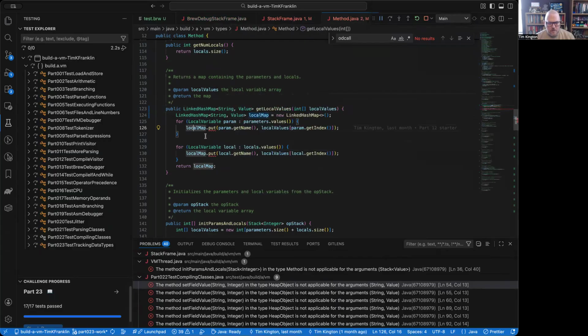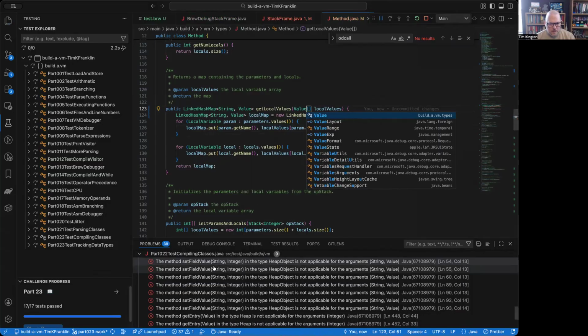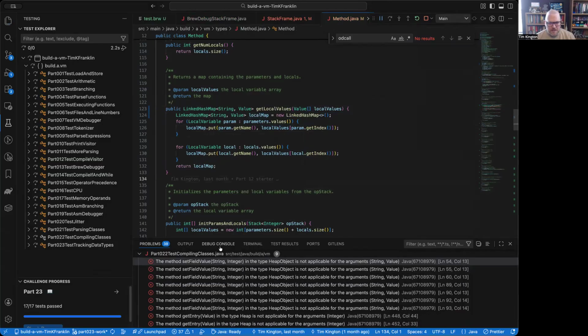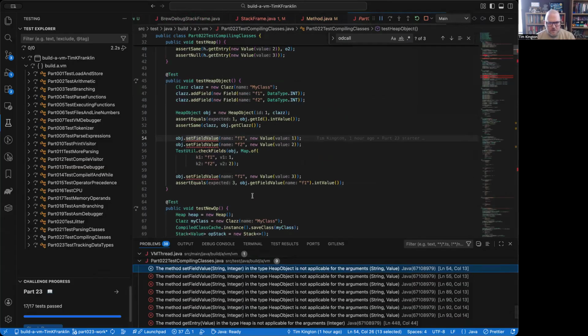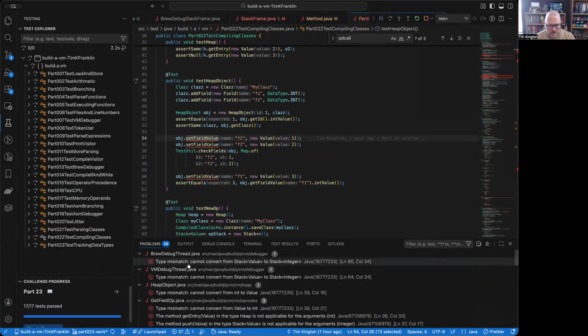And that means our local map, but we're getting things out of the local value array. So this local value array should also be array of value. As we go, we're going to be getting more compile errors for a while, and then finally we'll start getting fewer. This isn't a test file, so those are going to be correct. We don't need to touch any of the test classes.